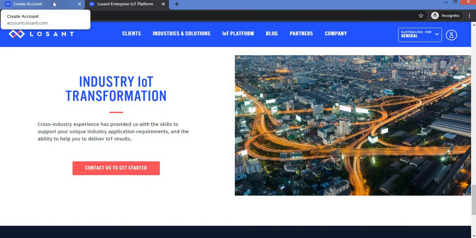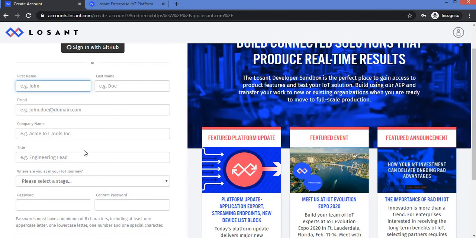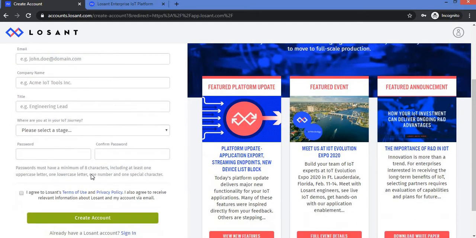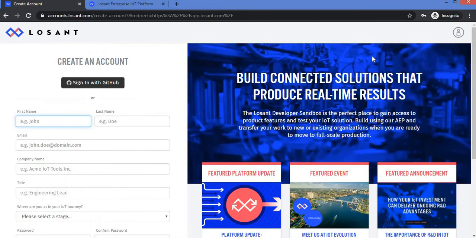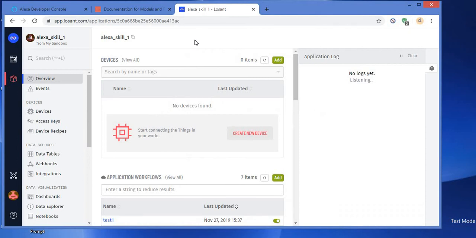Creating an account on Losant is very easy. You just have to provide some basic information over here, and then you are ready to make use of Losant. Along with Losant, we'll be requiring an Amazon developer account. So to build Alexa skills, we'll be requiring this Amazon developer account. I have already created my Losant account and I have already logged into my account.